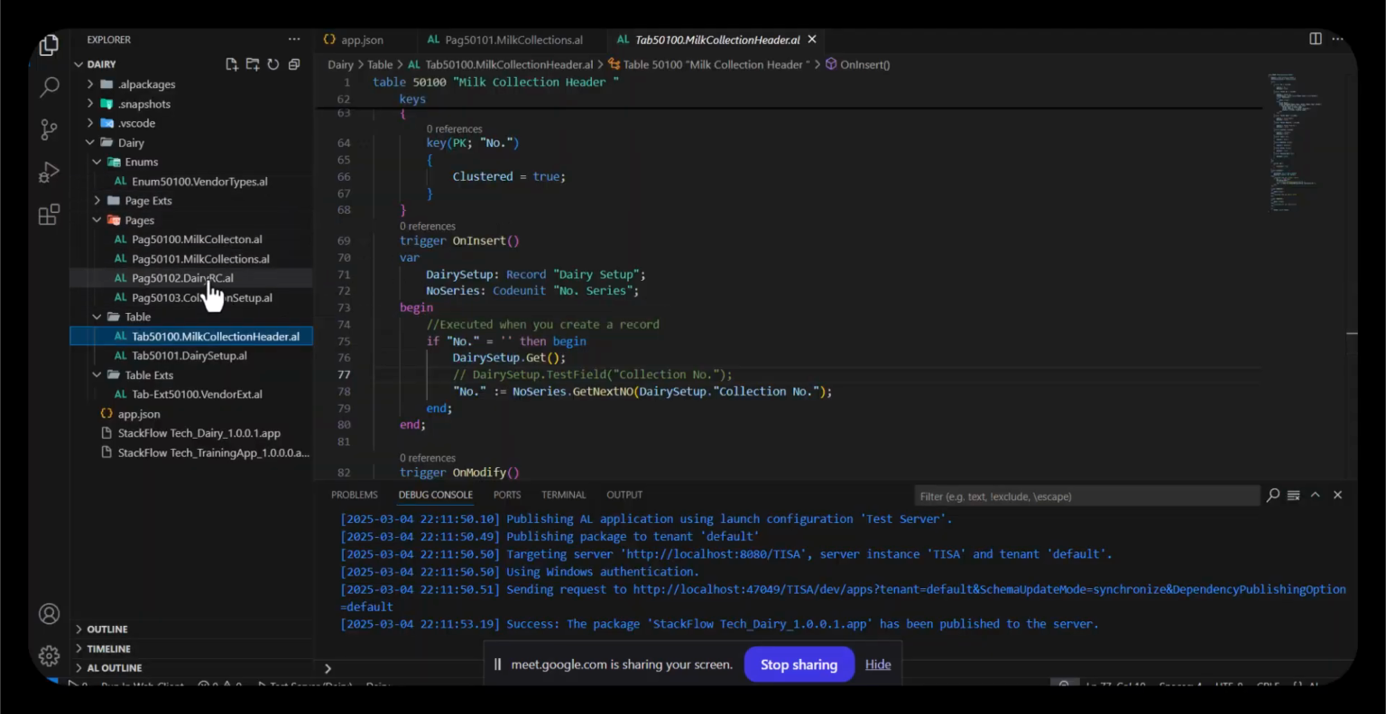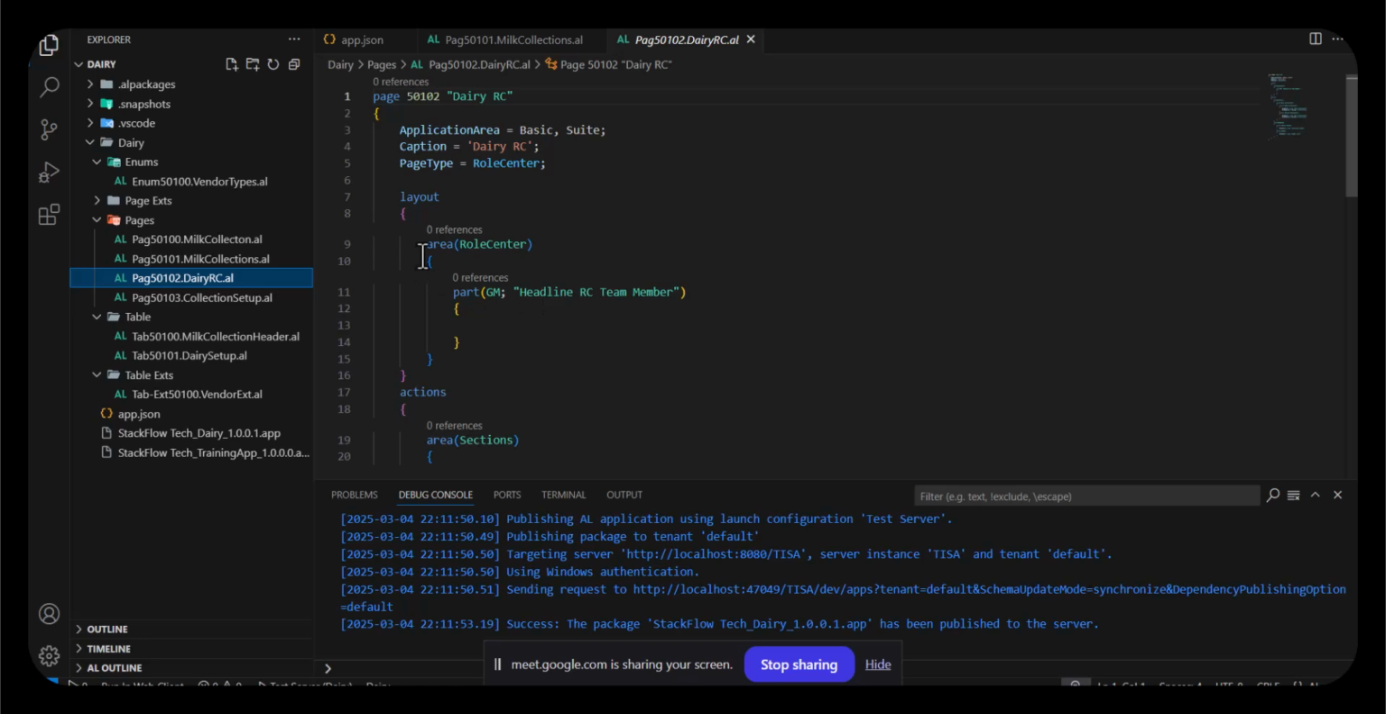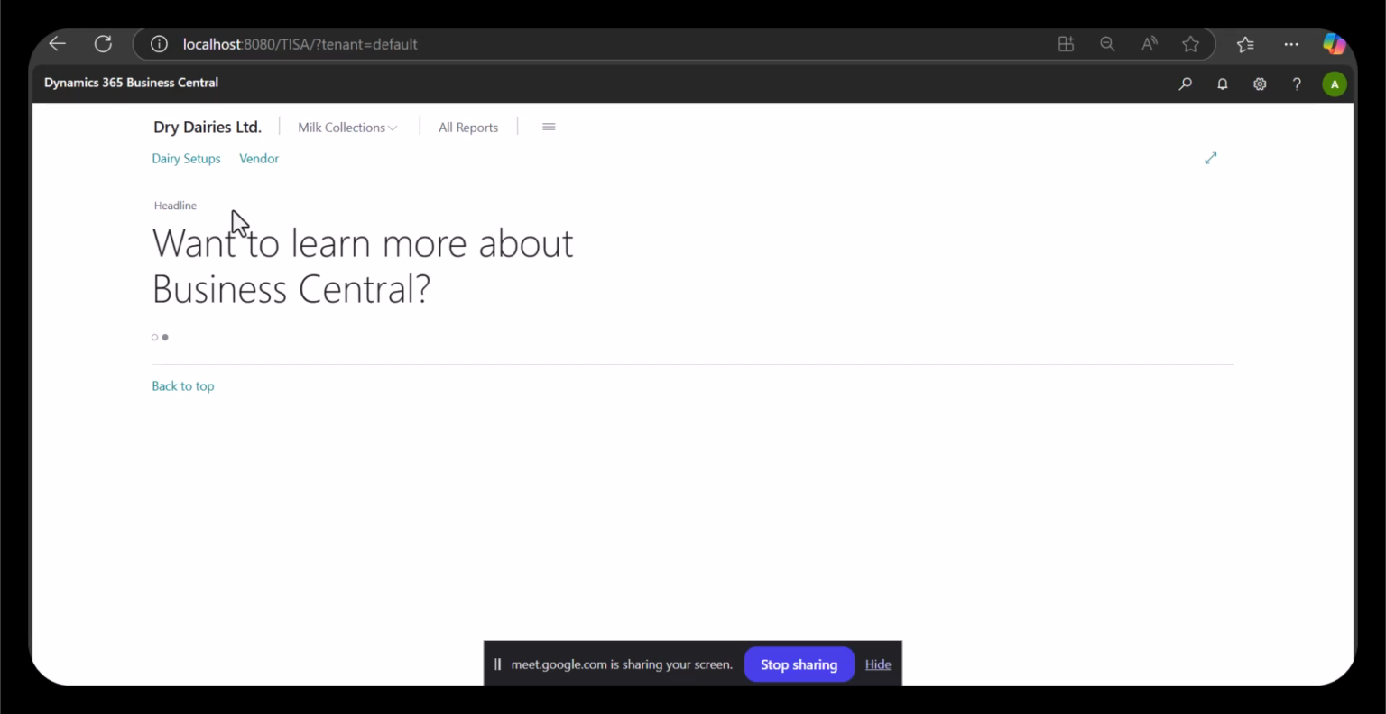We had created this dairy role center. We have this layout. Layout ends at line 16 in this case. Of course, it's the normal page, but then the page type is role center because it's a role center. And then I was told about the layout. So layout has areas, but in this case we only have the role center area where we're choosing to have it as greetings. This is the part I'm calling the greetings part.